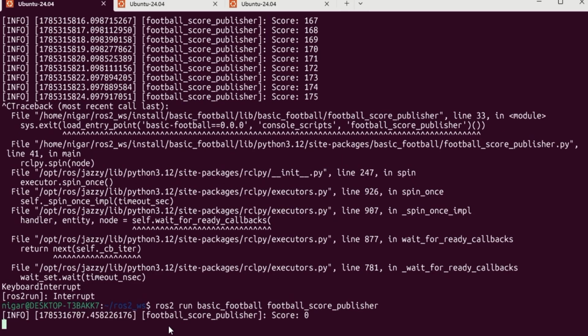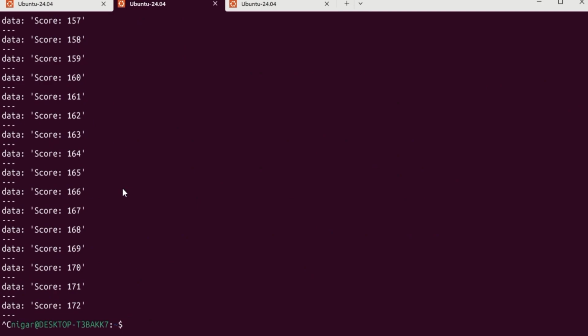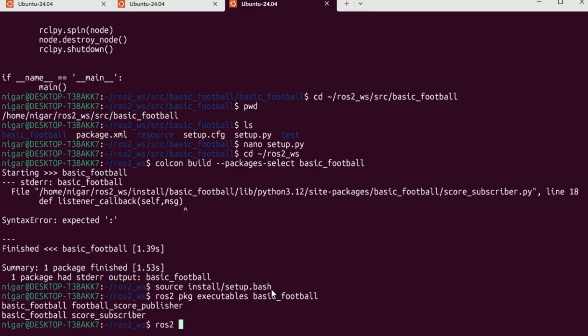You can see it is incrementing the goals by 1. Here I used the echo command, so let's skip that for now, and let's run ROS2 run basic football score subscriber. I hope everything is okay. If everything is okay, it will read the goals scored in real time. Okay, so it will not start from 0. It will actually read the score goal after I press enter. So if everything is okay, it will run.